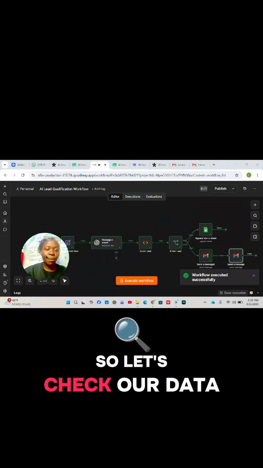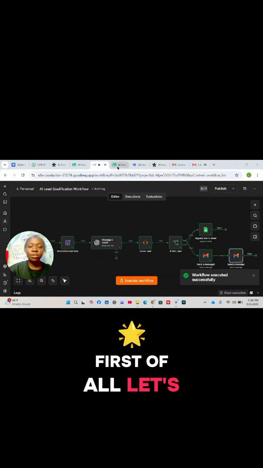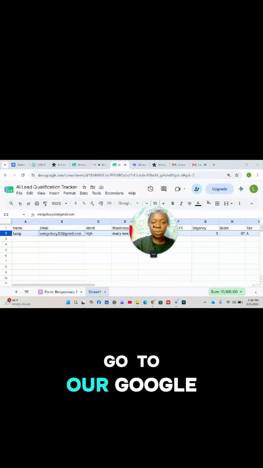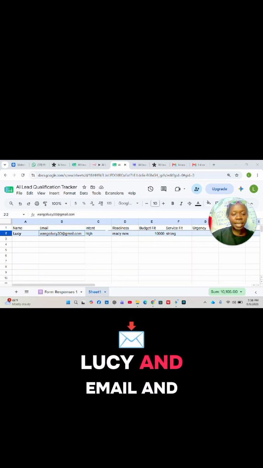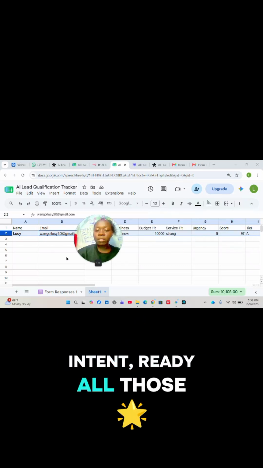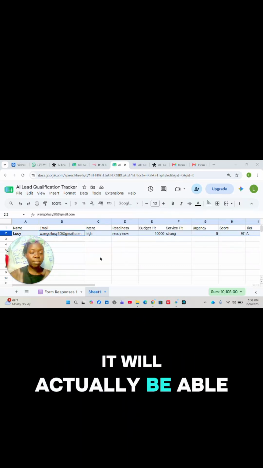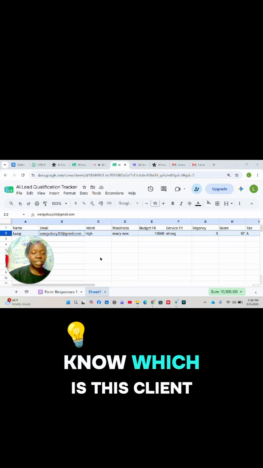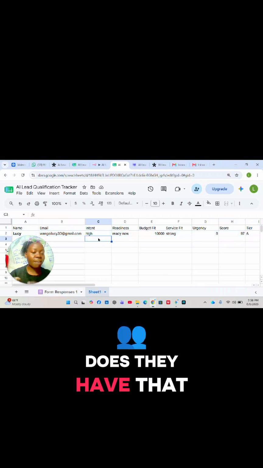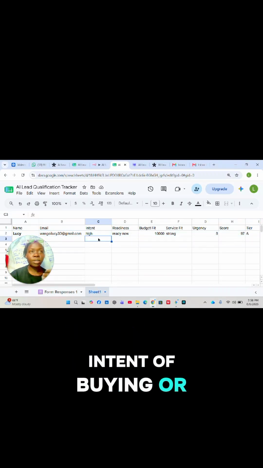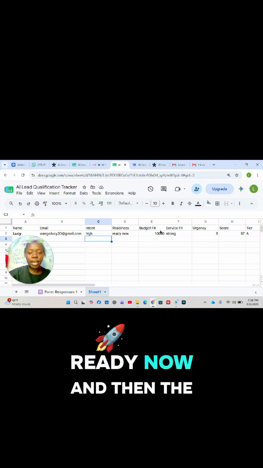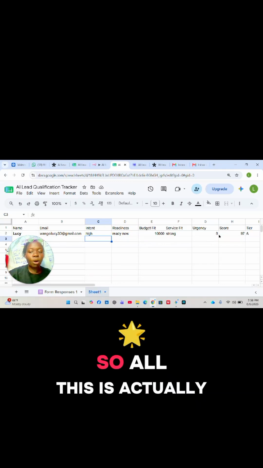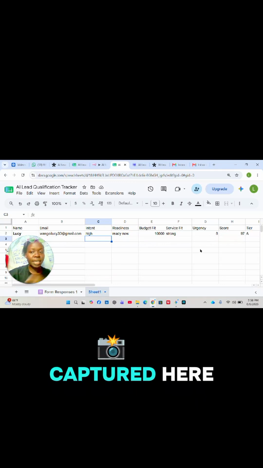So let's check our data. First of all, let's go to our Google Sheet here. You can see Lucy, email, and intent, ready, all those. So in this case, you'll be able to know which client this is. Do they have the intent of buying, or what is their intention, their urgency? Are they ready now? And then the budget also. So all this is captured here.